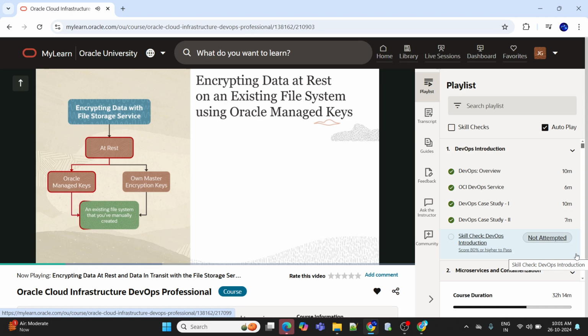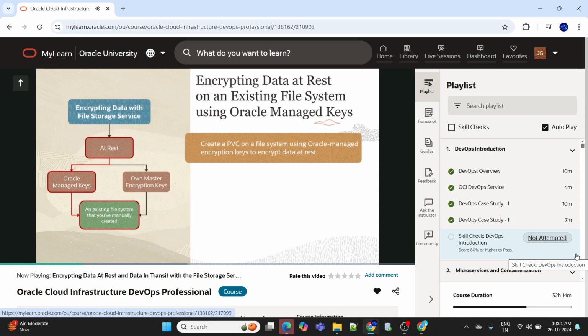To encrypt data at rest using Oracle managed encryption keys, you should follow the steps in provisioning a PVC on an existing file system. These steps are already covered in one of our previous lessons. Once you provision a PVC on an existing file system, you must simply select the encrypt using Oracle managed keys option, and the service will seamlessly encrypt your data at rest using the encryption keys managed by Oracle.